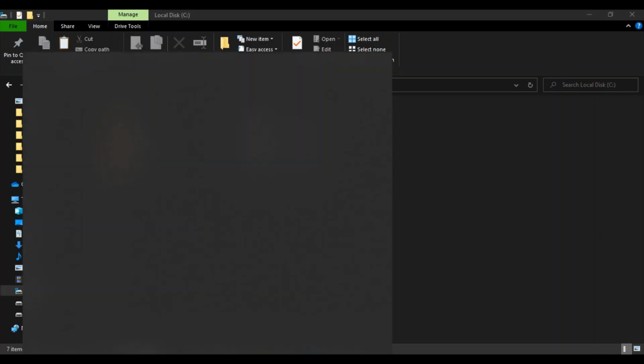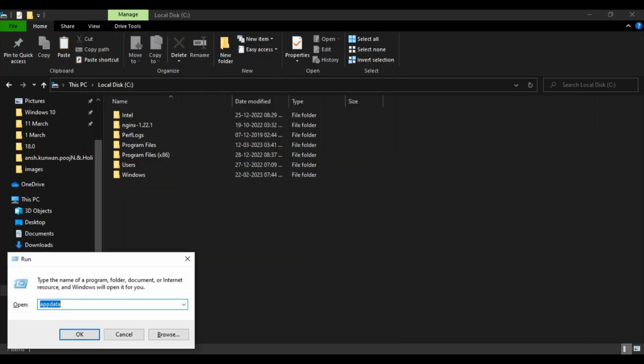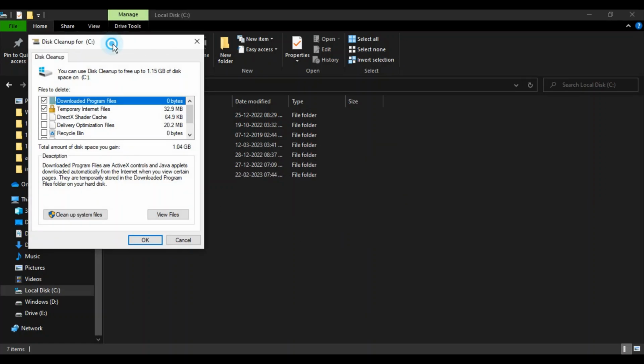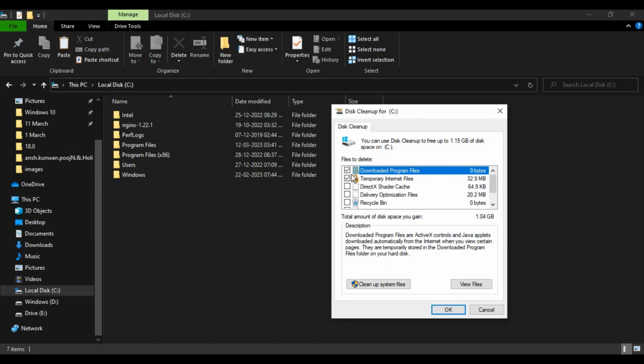Okay, so for now what we need to do is press Windows R and in this window type cleanmgr. Select the particular drive in which you are facing the icons issue, click on OK, and then from here make sure that you uncheck all of these things except Thumbnails. So you need to delete all the thumbnails.